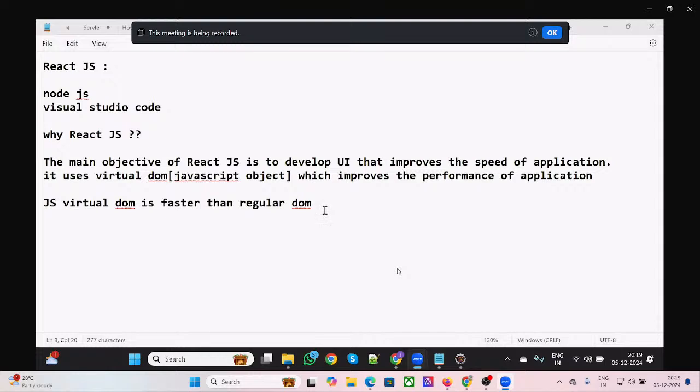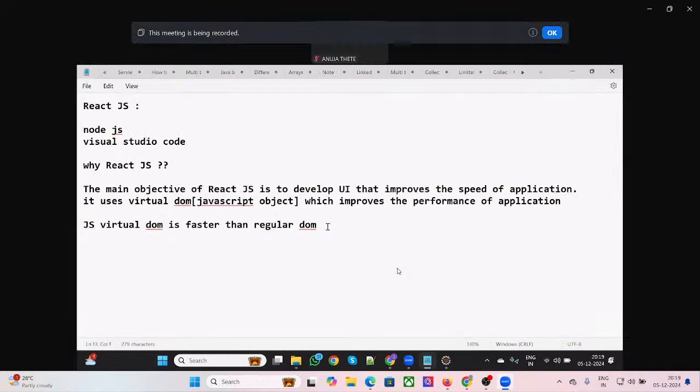So I am going to show you how to create a React.js application. We have two commands. One is create React app.